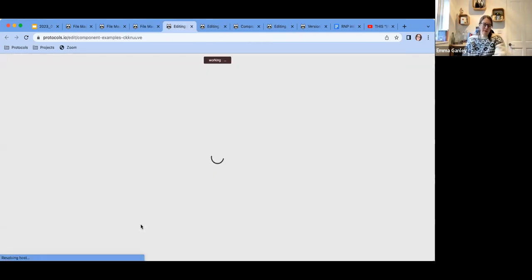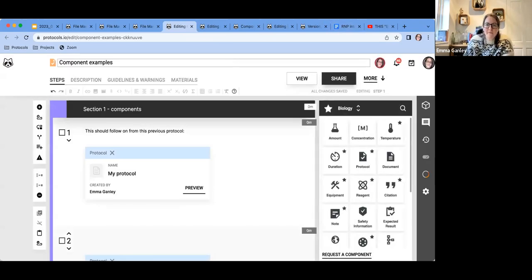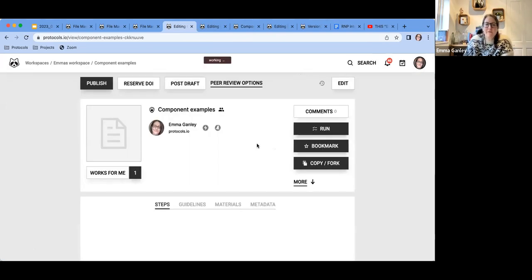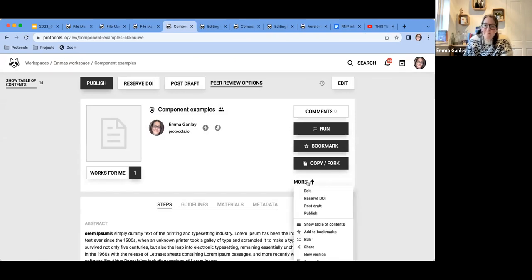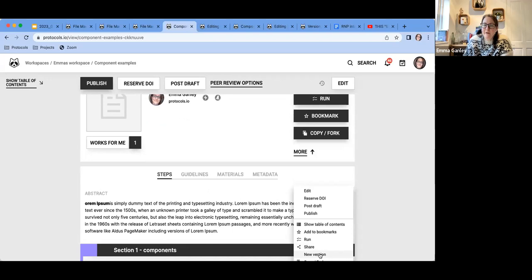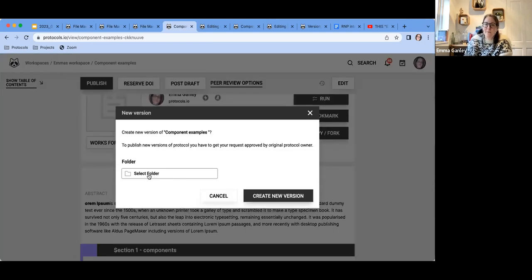Okay, so for fork copy version, you can at any time make a new version of a protocol. So from the view, you can create new version. So if I had published this, I could then go on to make a new version because I've got some fancy new equipment and I want to update the protocol for use with the new equipment, which has some slightly different criteria that needs to be met, or whatever the situation might be. So I can make a new version, select where I want to put it, and create new version.